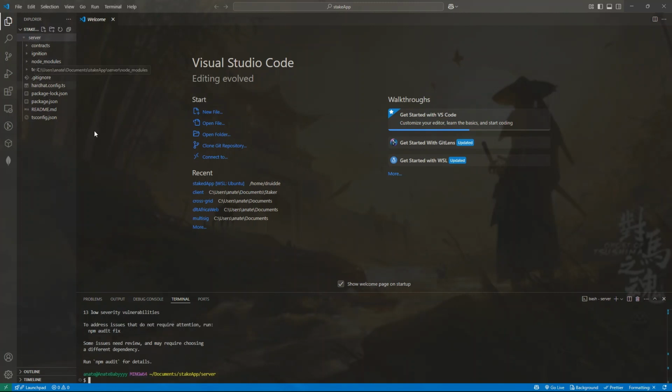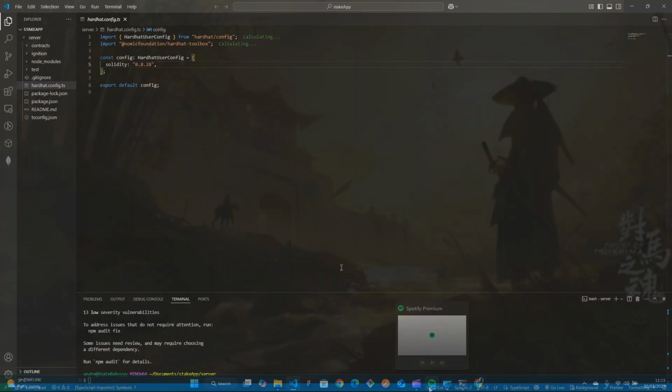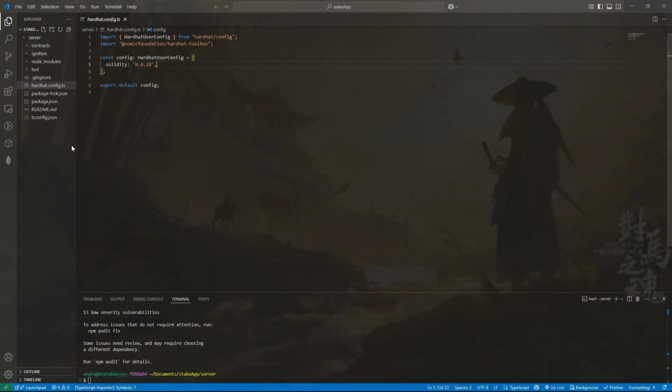Now the next thing is our Hardhat config. We have to configure our Hardhat. So this is what we're having now. But before we move on with that, we'll be needing our env. So let's just set that up already.